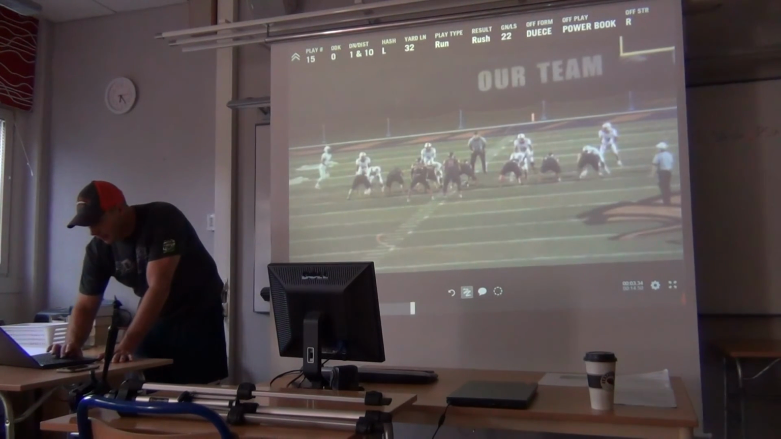Now watch, he's not very deep. Here you're running into the 2 technique, head up. Right here we're running it to a 2. Yep, you're doubling him. Let me see.